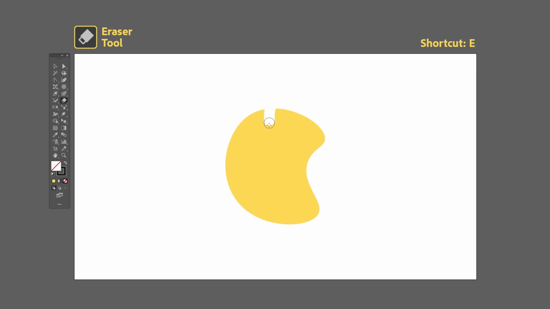The Eraser tool. Shortcut is Shift E. Click and drag on top of a selected object to erase parts of it. Press the square bracket keys to change the eraser size.